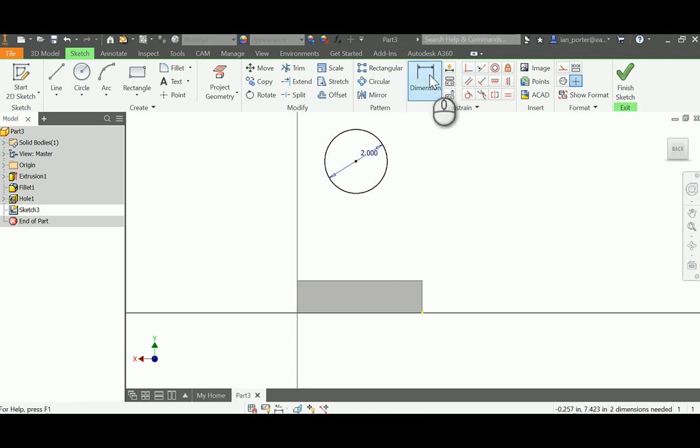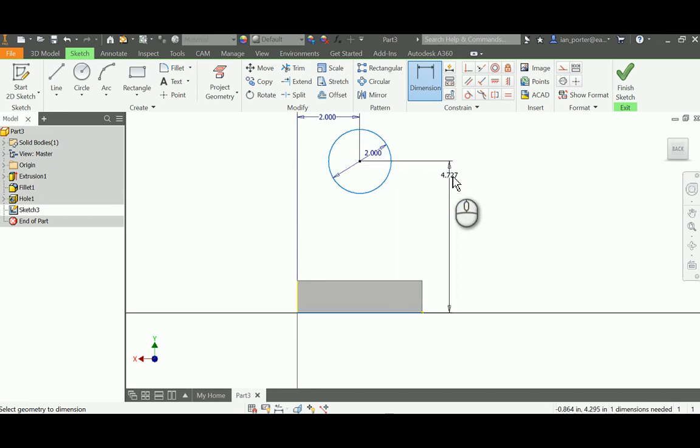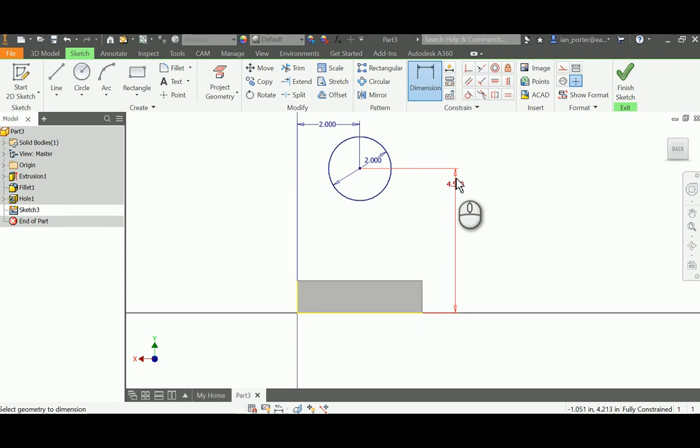Now what I need to do is locate this circle. So first I'm going to dimension. I'm going to click the left side of my part that already exists. I'm going to click my circle, and you can see that I can now place it left to right here. This dimension is going to be 2 inches, and that will place it in the center of this piece. I now need to locate it from this block to this circle, going upwards, and that distance is going to be 4.5. I need to click the bottom to the circle, and this distance is going to be 4.5 inches.